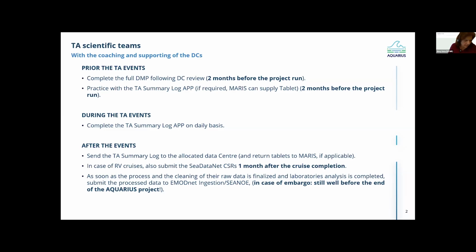And if applicable, return tablets to Maris if needed. If you're collecting activities, if your project includes research cruises, then within 1 month of the completion of the cruise, with the supporting data centers, if needed, you have to complete and submit the cruise summary reports to the SeaDataNet catalog. In the SeaDataNet presentation, there are all the links and videos showing how someone can prepare the CSRs and submit them into the SeaDataNet system.